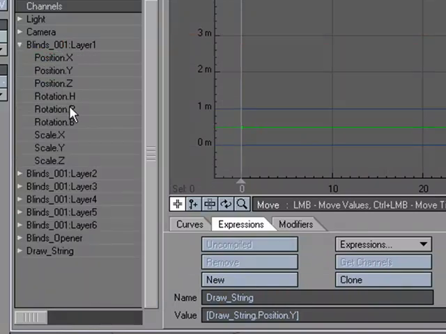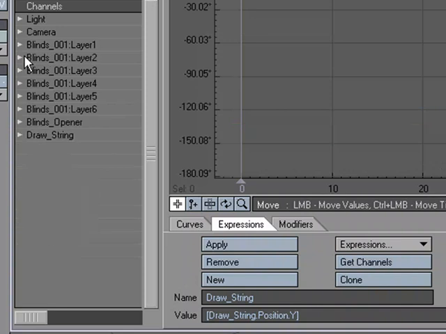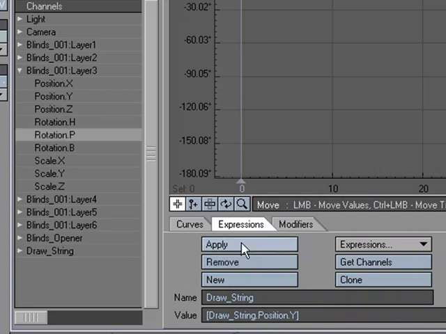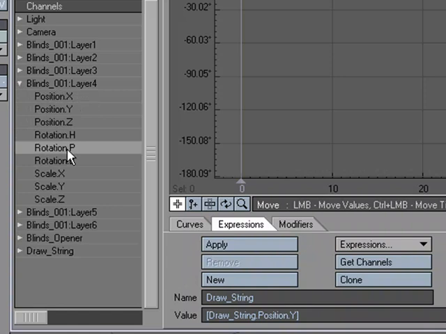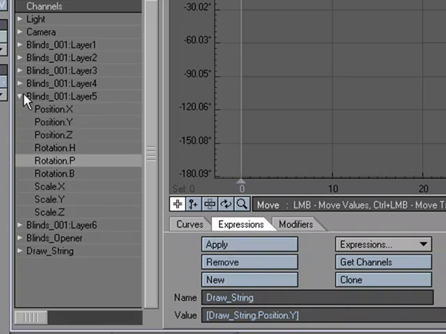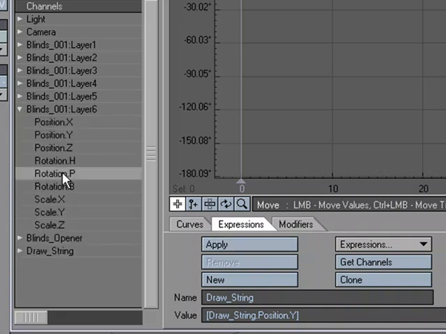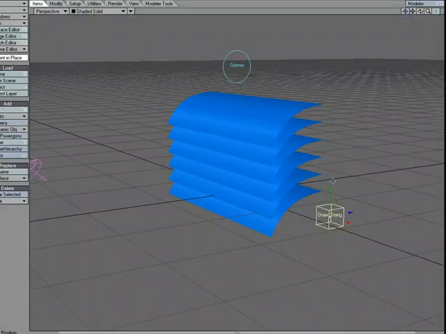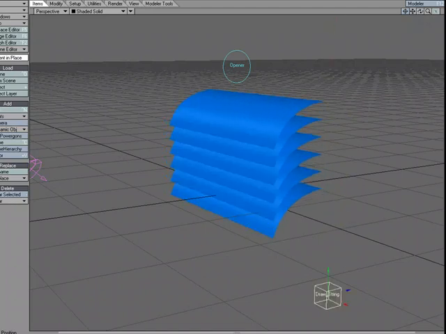I use the Y channel for the expression, but I'm actually going to apply it to the rotation just like we did before. So pitch, pitch. I'm just double clicking and then clicking apply. Double clicking drops the channel up here and then allows me to apply the expression. Apply. Okay, and I'll go ahead and close this down. And now when I move this up and down, you can see that it's rotating that.